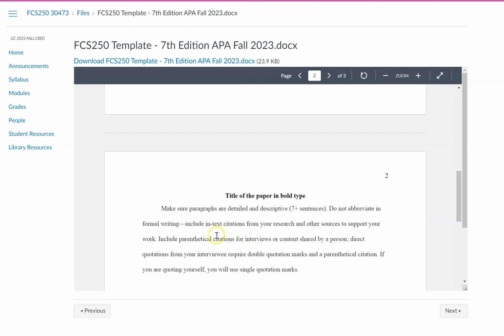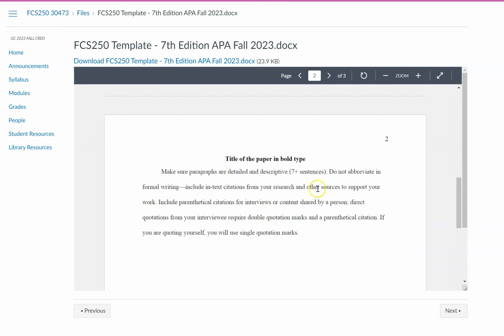Again, include in-text citations. That's what we had talked about in class today. That is the author's last name, the year it was published, and then the page number if it's a direct quote. If it's not a direct quote and you're paraphrasing, then that could just be the author's last name and the year. There are some examples in the PowerPoints in the module, and I also have some examples just below this paper template. So include that from your research or other sources.